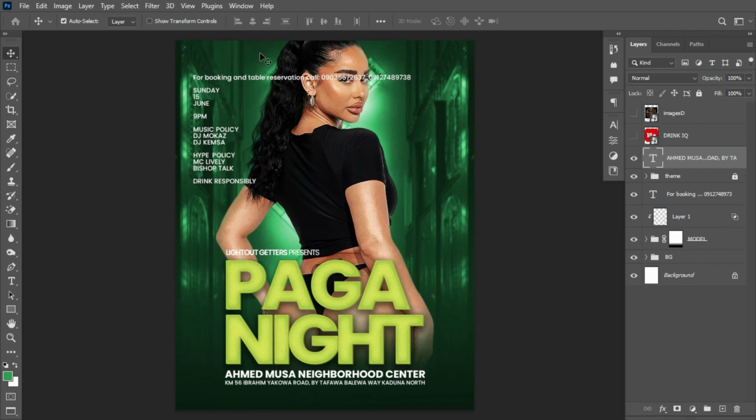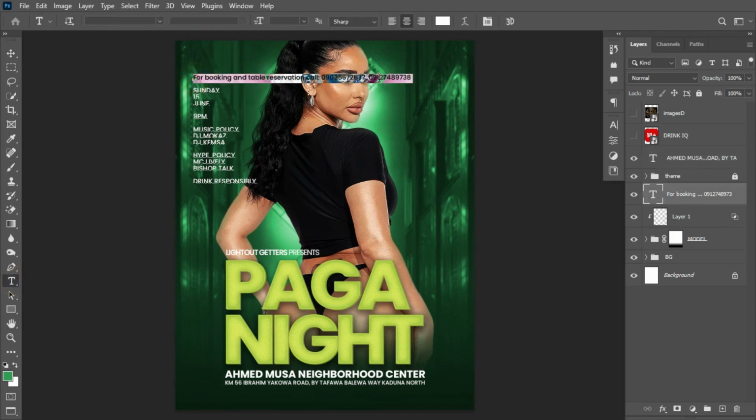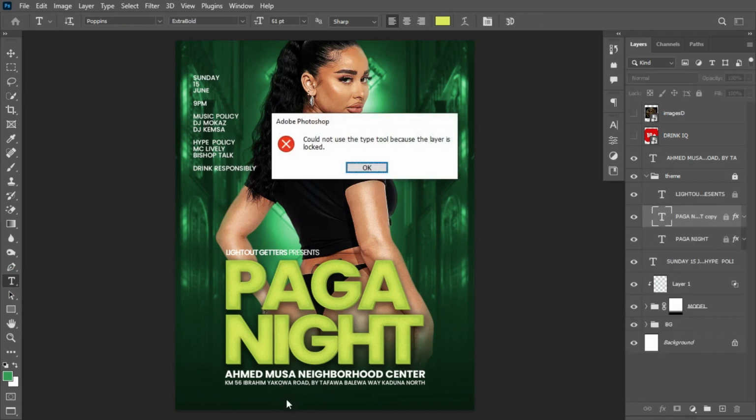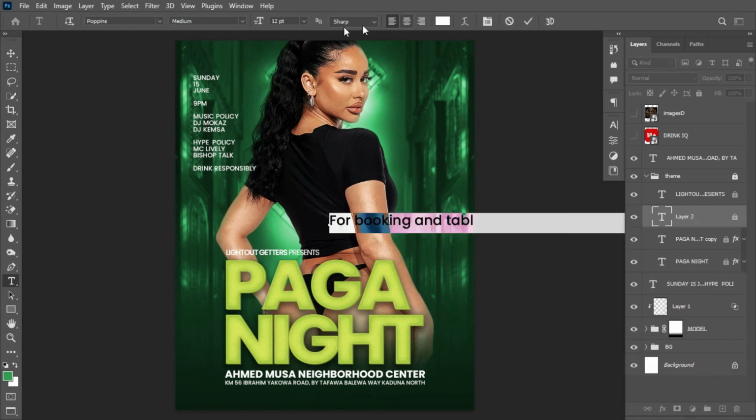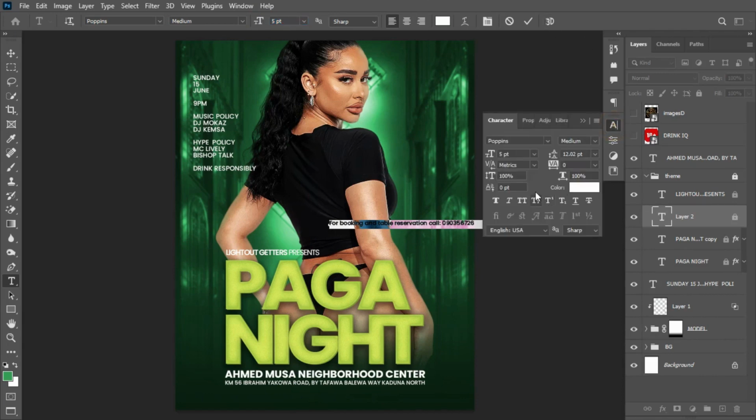Okay, after you're done with that, you come over here, pick your text tool to copy out this. Okay, so come over here, left click and paste in this, reduce the size. Okay, after you're done, come to your character panel, capitalize this. Okay, over here you increase this to bold, while this you set this regular.